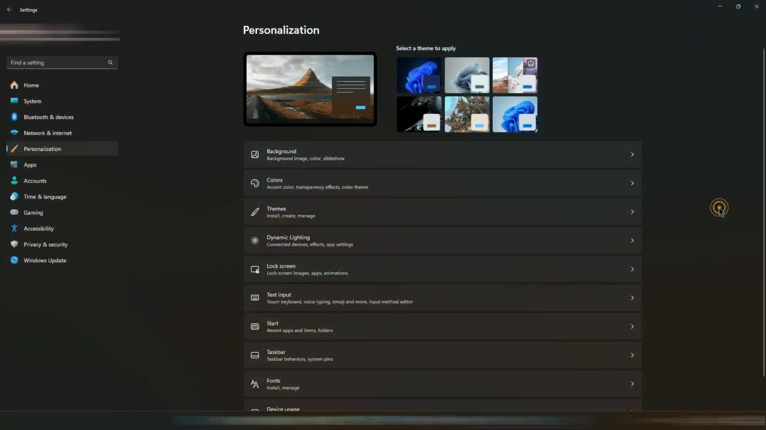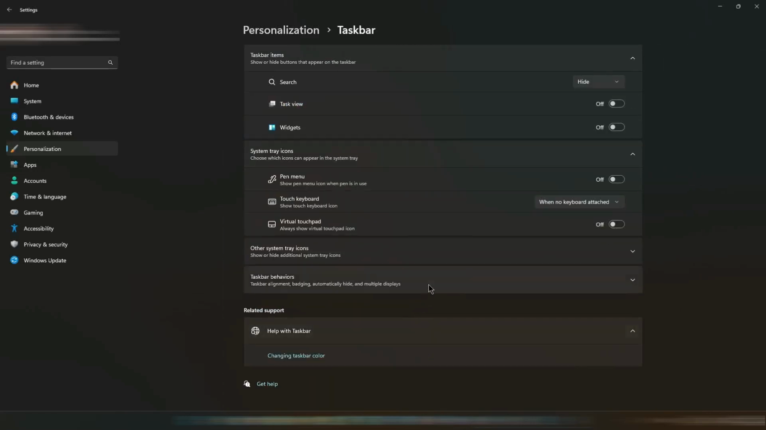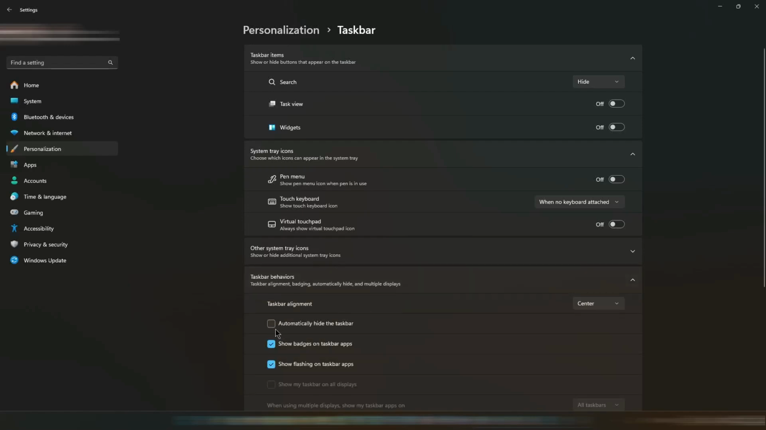Step 2. Check Auto Hide taskbar settings. Sometimes the taskbar might disappear if the Auto Hide feature is enabled. To disable this, select Taskbar Settings and click on Taskbar Behaviors. Ensure that Automatically Hide the taskbar is unchecked.